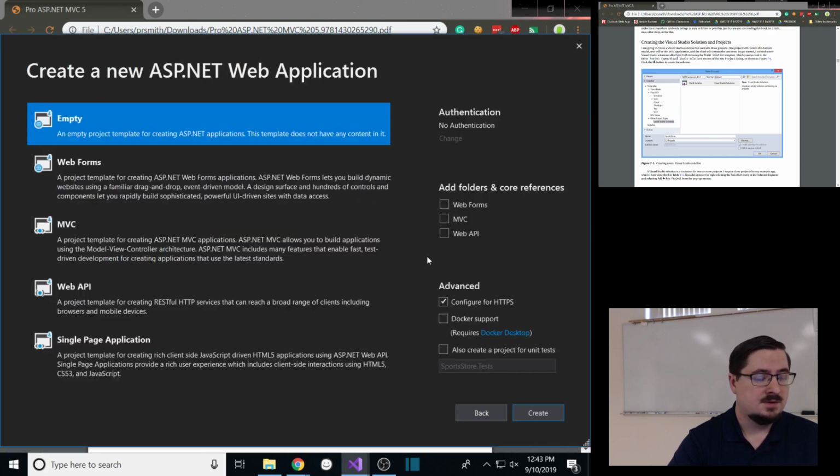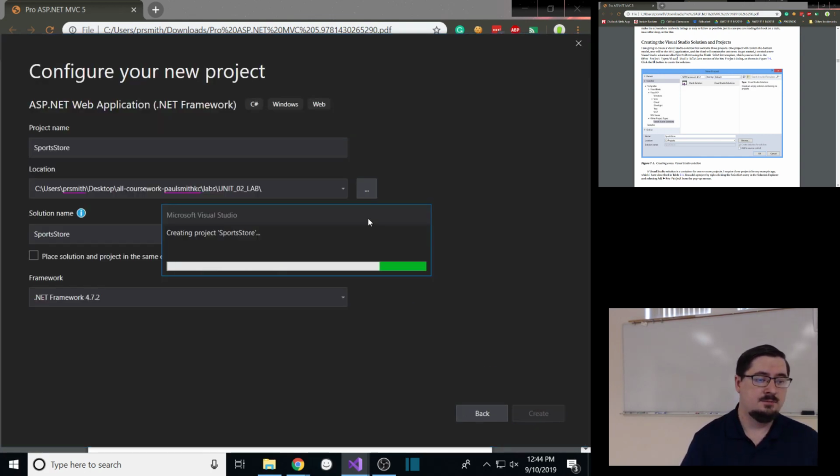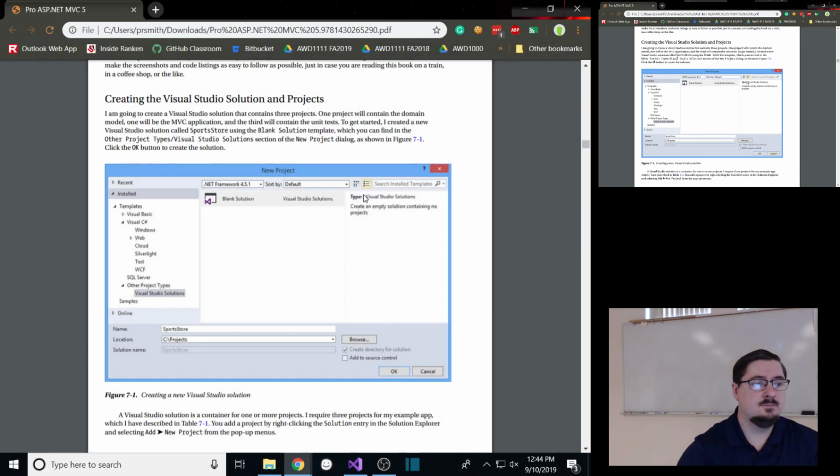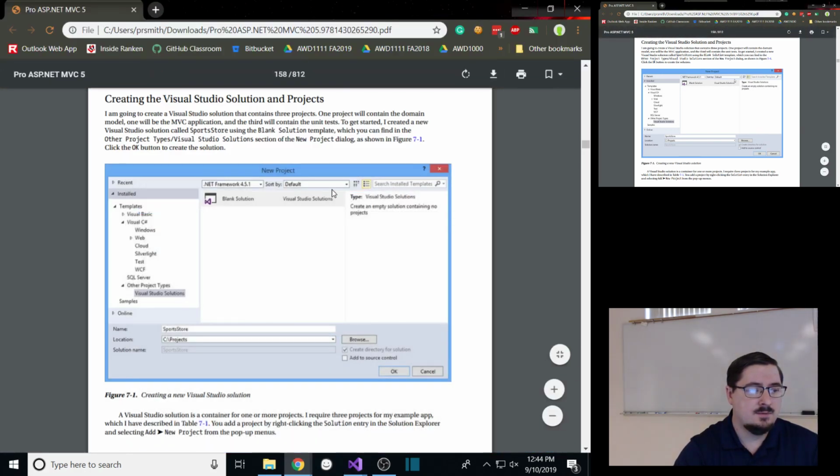Okay. So we're going to hit create. Just like previously, I'm going to pick empty, and I'm going to check the MVC box. Okay. So let's go ahead and hit create on that. Okay, so we got an empty project.